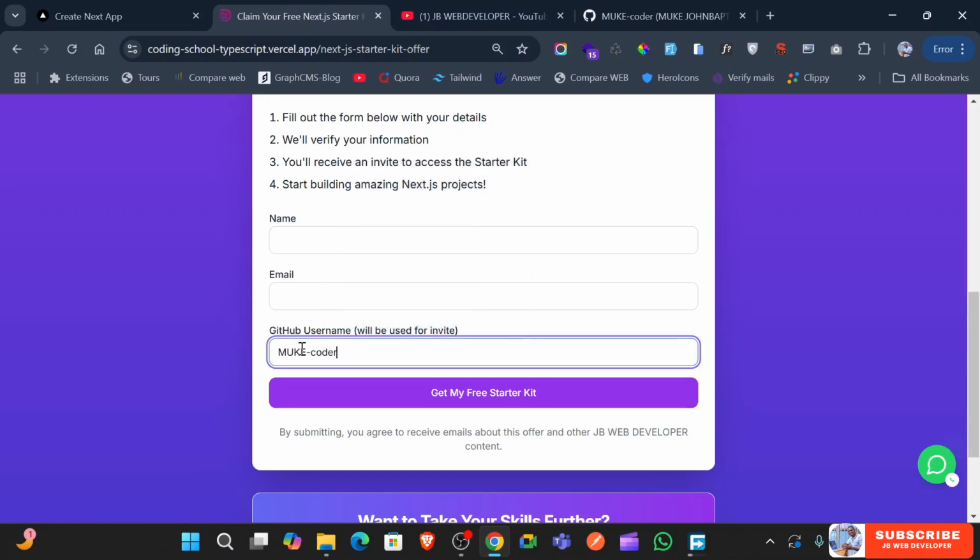This is the most important one. Make sure that the username you put here is your actual GitHub username, because it will be used to send the invite. Even the email, it is good that the email you put here is the email you're using for GitHub, so that they send you the invite directly. The name, you can put anything, like any of your names, but if you want to be added to the starter kit, please put these credentials right.